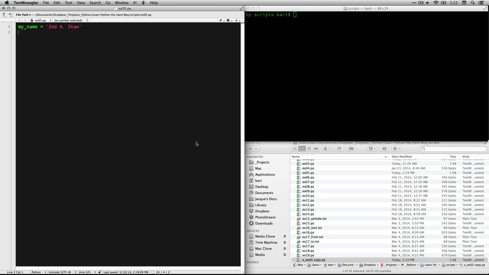So my_name is the name of the variable. Equals is the assignment operator. It can also be read as my_name gets. And then the string in the single quotes here is Zed A. Shaw. Okay, now we have my_age. It's another variable, and because he's getting a number, it doesn't need to be in quotes or anything.